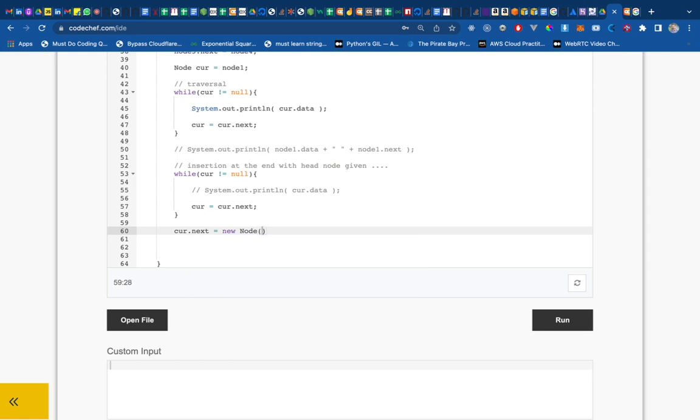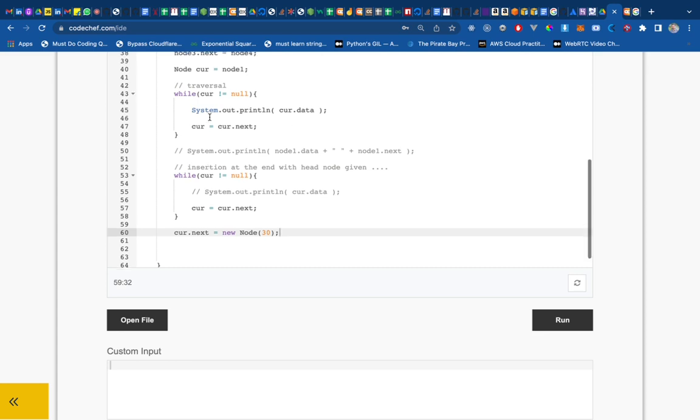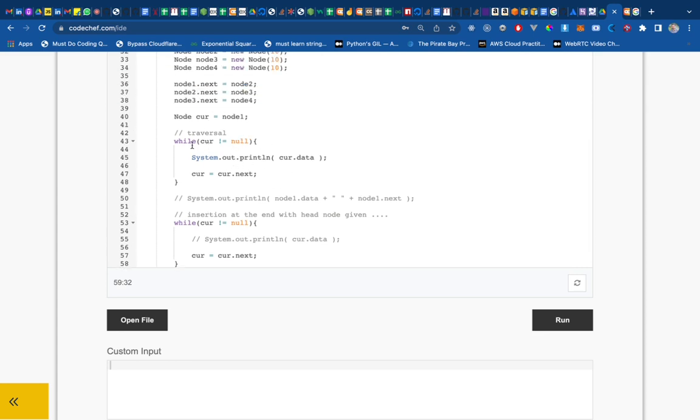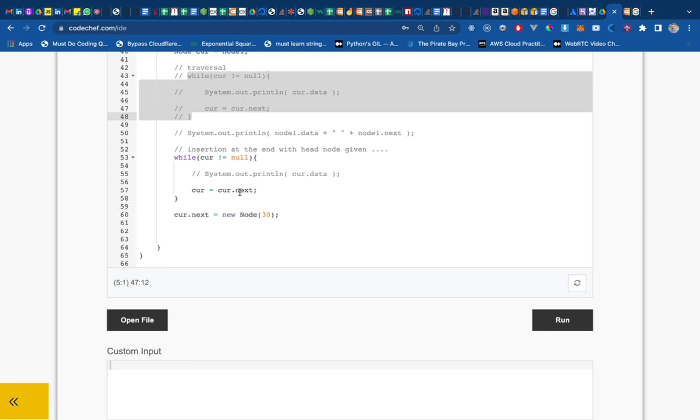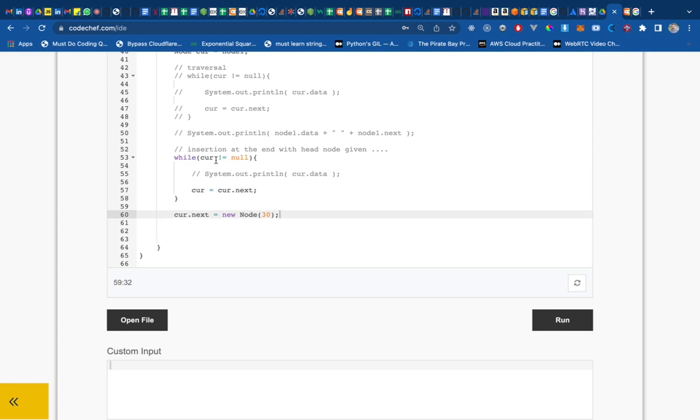Let's say 30. By this traversal operation, I will comment this part, because current will reach the end and it will give me an error. So current is pointing to node 1 and going till the end, and I'm adding the last node to this. This is my loop: while current not equals to null, current equals to current dot next. Finally, when current reaches the end, I do current dot next equals to new node 30.